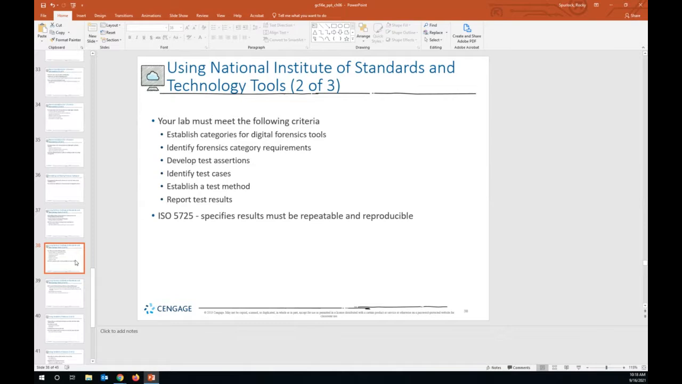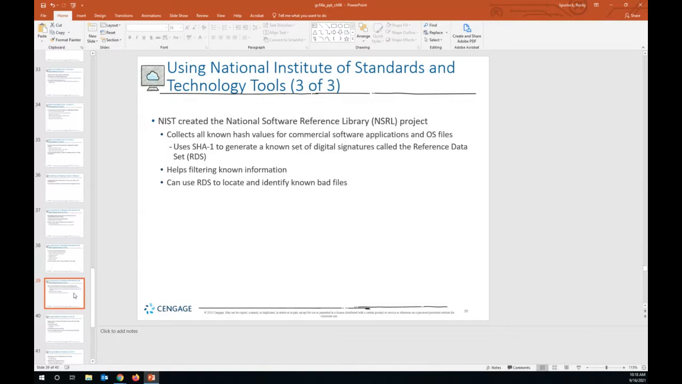ISO 5725 specifies that results must be repeatable and reproducible. The National Software Reference Library project, as we said, has the goal of collecting all known hash values for commercial software and operating system files. It uses SHA-1 to generate a known set of digital signatures. This is what we call the reference data set.